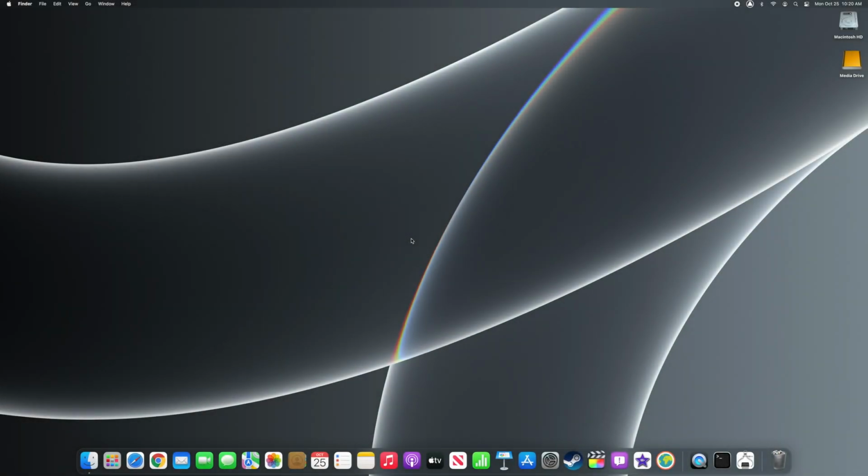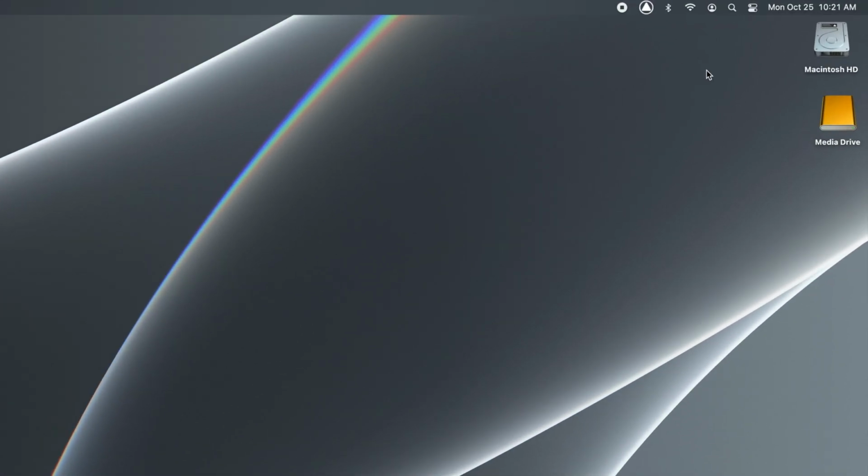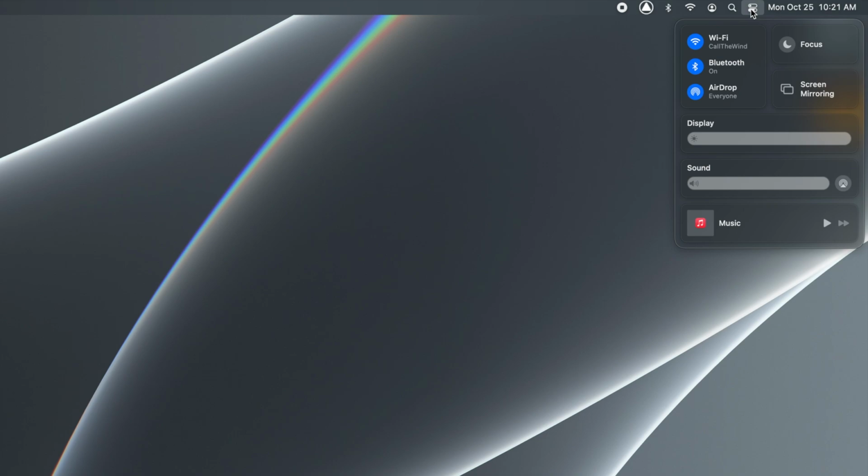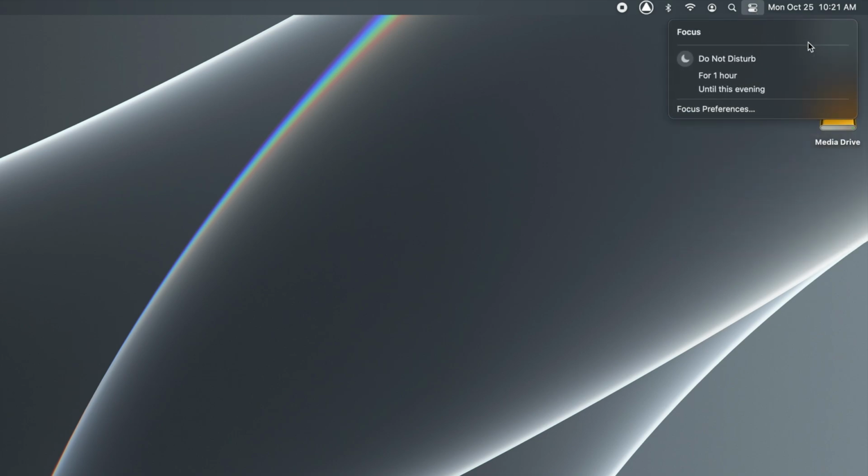To set up and use Focus on a Mac running macOS 12 Monterey and newer, navigate to the top right of your desktop and select the Control Center icon. In the window that appears, select Focus. Here you will see some basic default settings that can quickly be turned on or off.